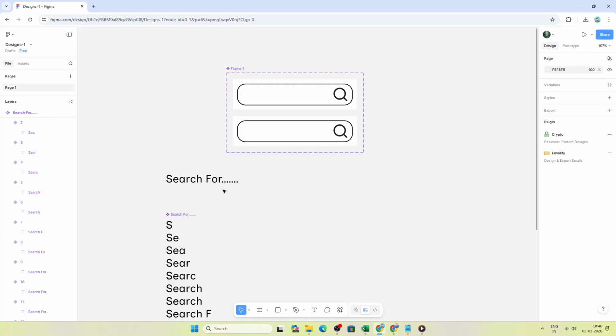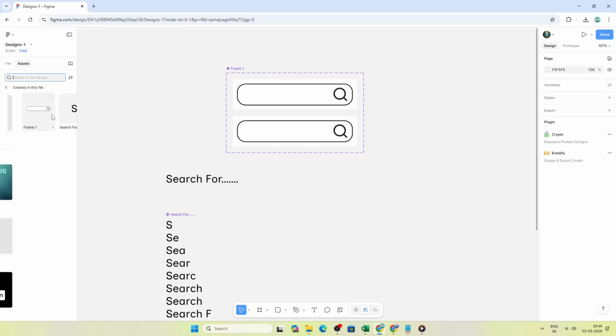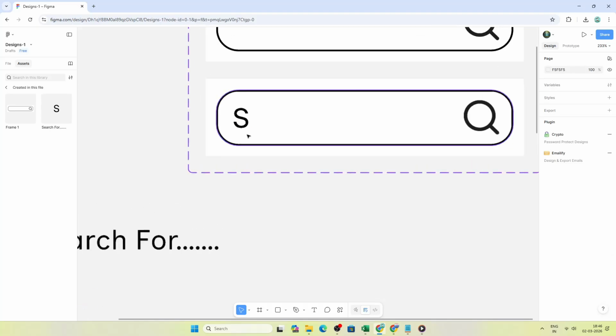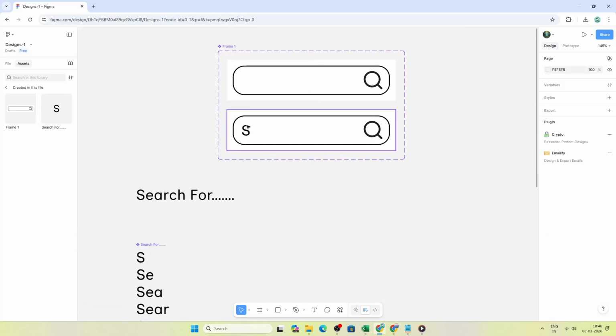Return to the Assets panel, locate the new text component created by Typist, and drag it into the active variant of your search bar. Position it where the placeholder text was so it types in the right place.